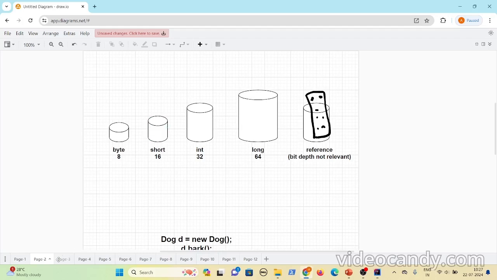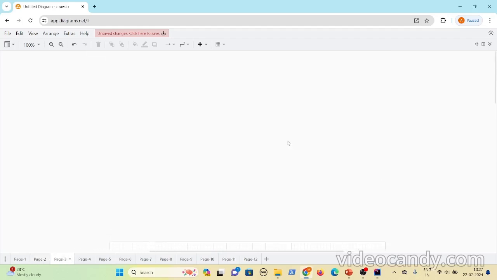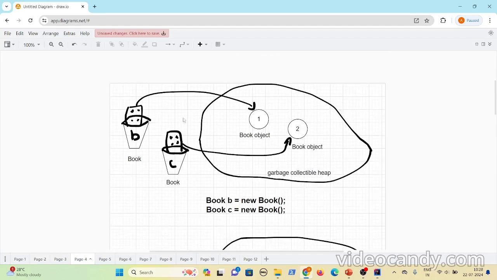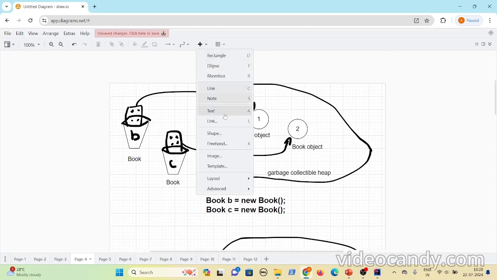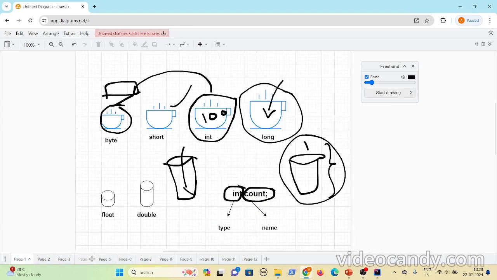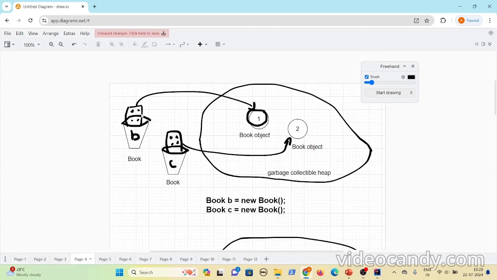So, let me show that here. Let's say this is the dog object, and this is the heap. What Java does is, whatever objects you create, not the primitives, it will assign some memory on the heap and create the object. And if you talk about the variable, this is the variable, and it will not directly hold the object.